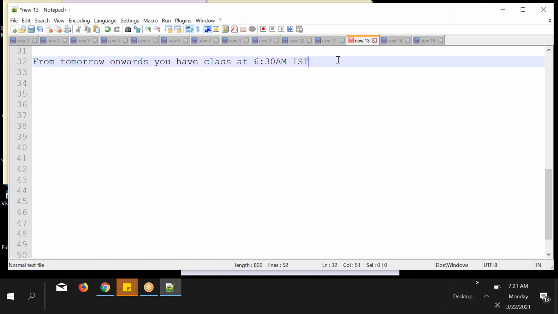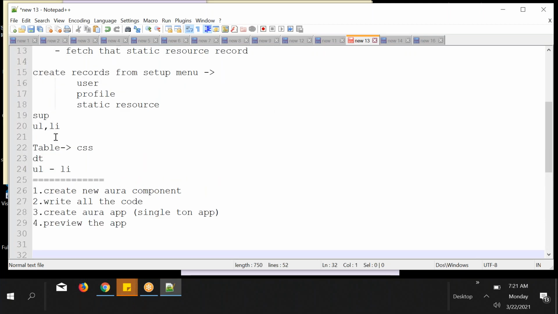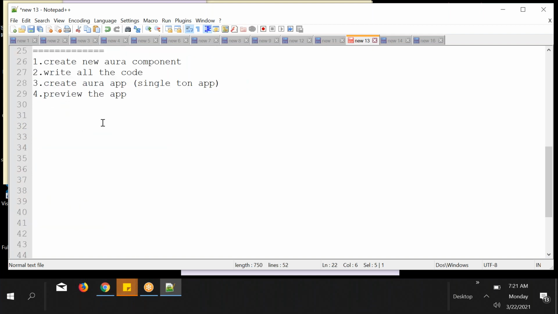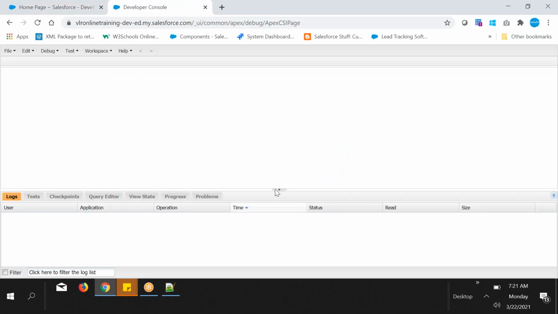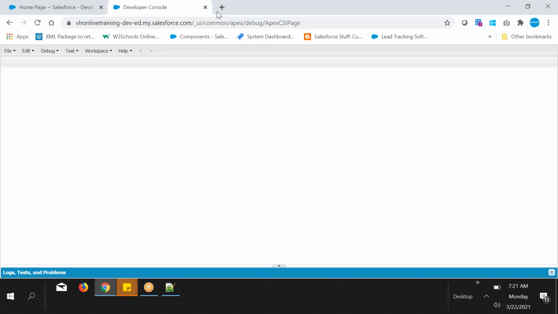Next. So yesterday, what we discussed, guys? Yesterday we discussed a lot of HTML tags, right? Today we are going to see the final tag, table, and after that we will see about CSS. Okay, so let's go and create a table, right?